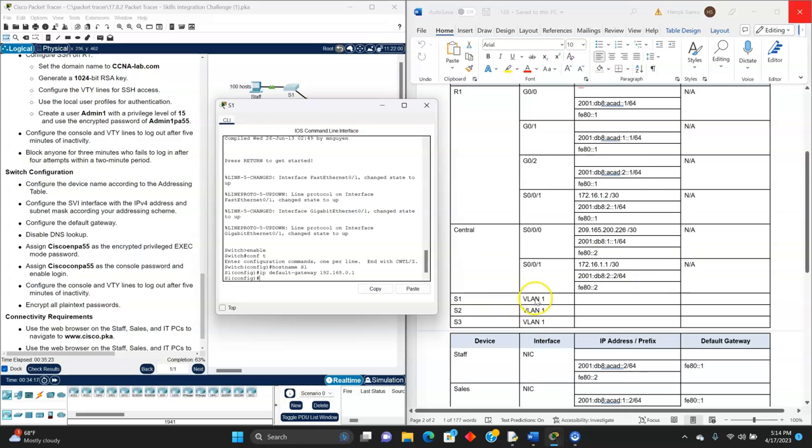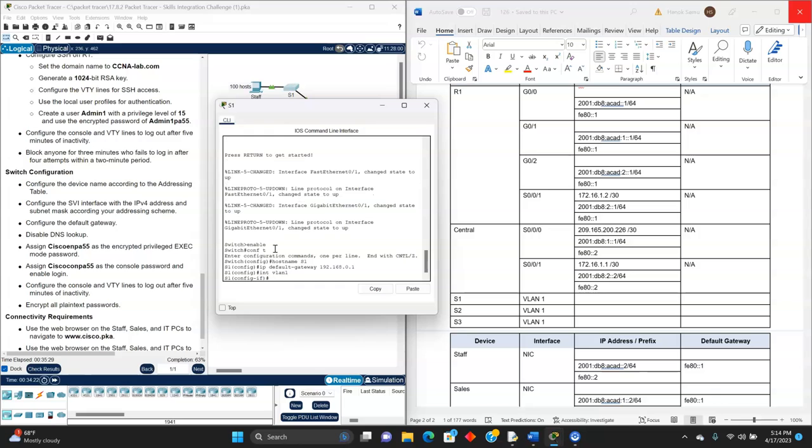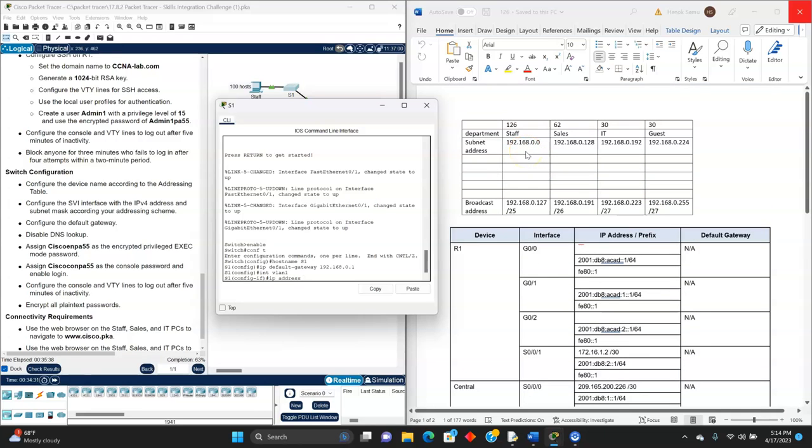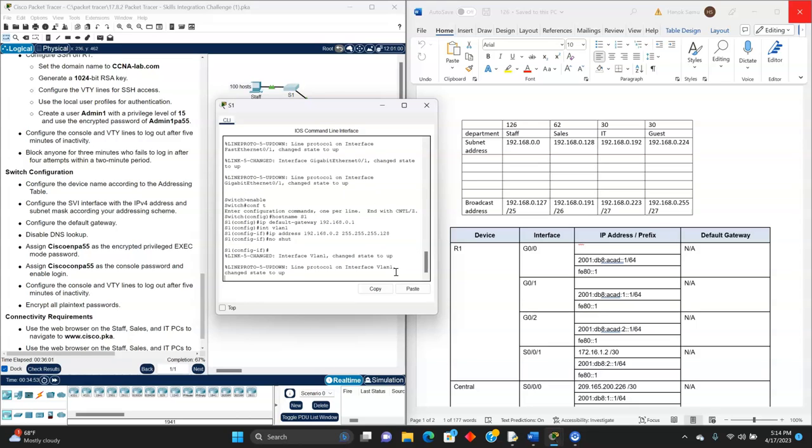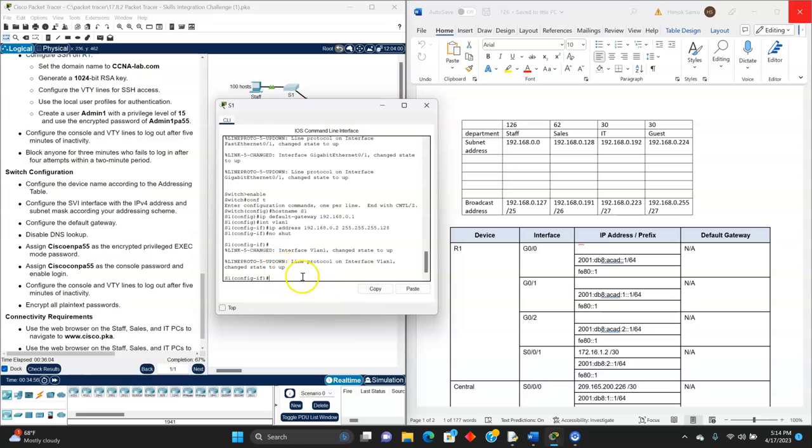And now we're going to have to go to our interface VLAN 1. So I have to do interface VLAN 1, press enter. And then I have to set up the IP address. So I'm going to be using 192.168.0.1. I can use 2 for this one. I can use anywhere in between, as I said before. So I'll use 2. And then our subnet mask of /25 is going to be 255.255.255.128. I give my no shutdown command. Interface state is changed to up, as you can see here.